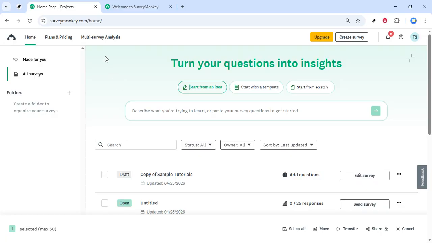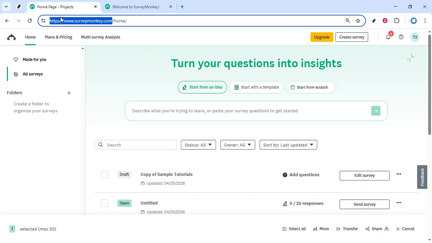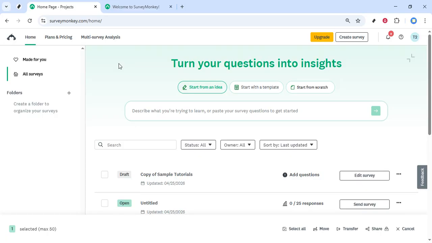First, you'll want to start by heading over to surveymonkey.com. Simply open your preferred web browser and type in the URL, or click on the link if you already have it saved. Once you're on the home page, you'll need to log in with your credentials if you aren't already signed in. This is your entry point to accessing all your surveys and settings.